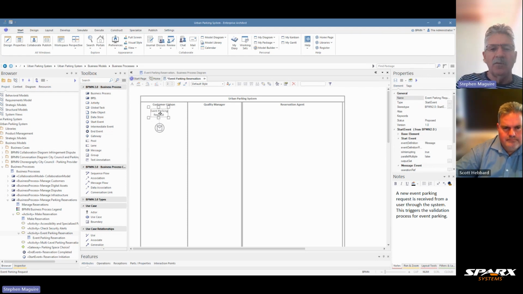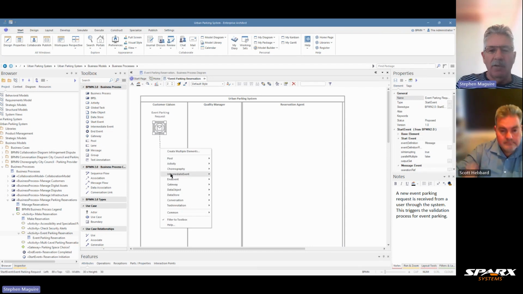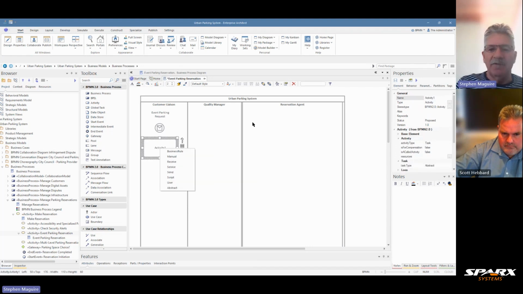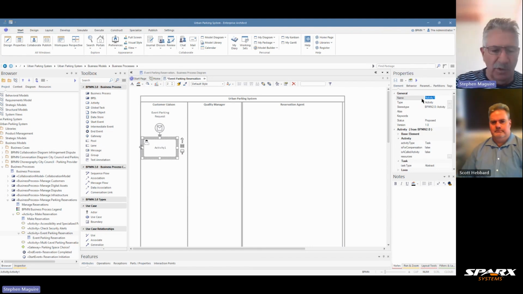So this is all up to the modeler themselves to decide how they want to do this. So I can just use the quick linker now, which is this little arrow key. Come down here, and I'm going to say I want to go immediately into an activity, and it's going to be validate request. And I'm going to say it's a user activity, meaning that it could be some system intervention, it could be some human intervention, and I'll say validate request.